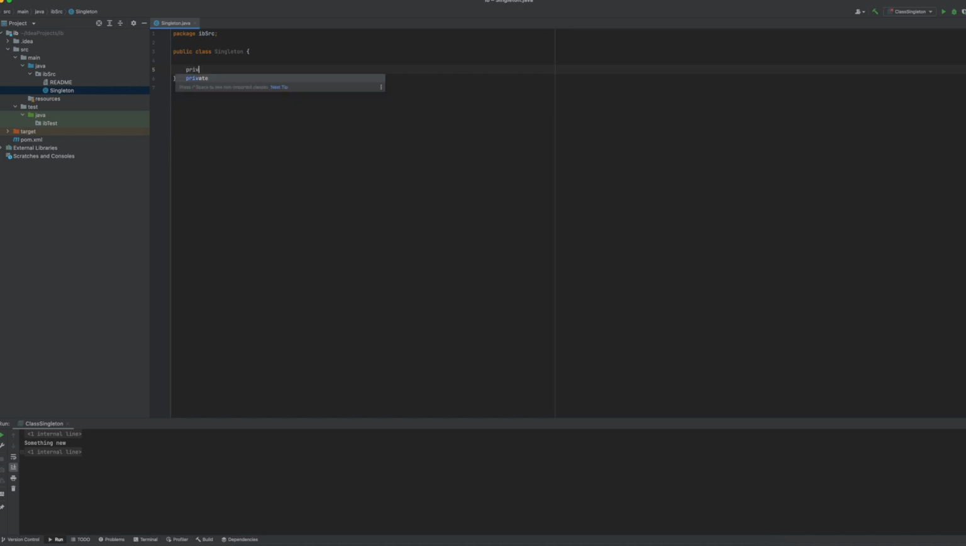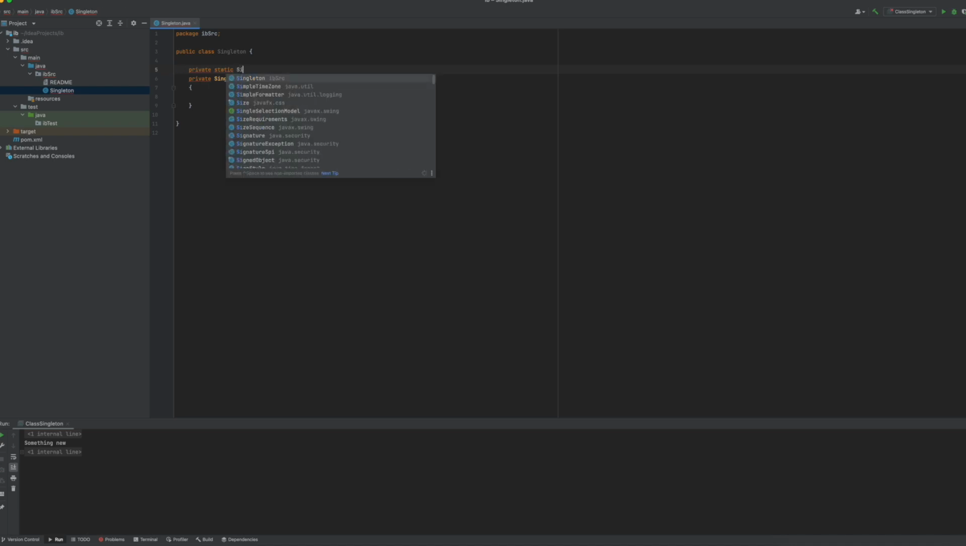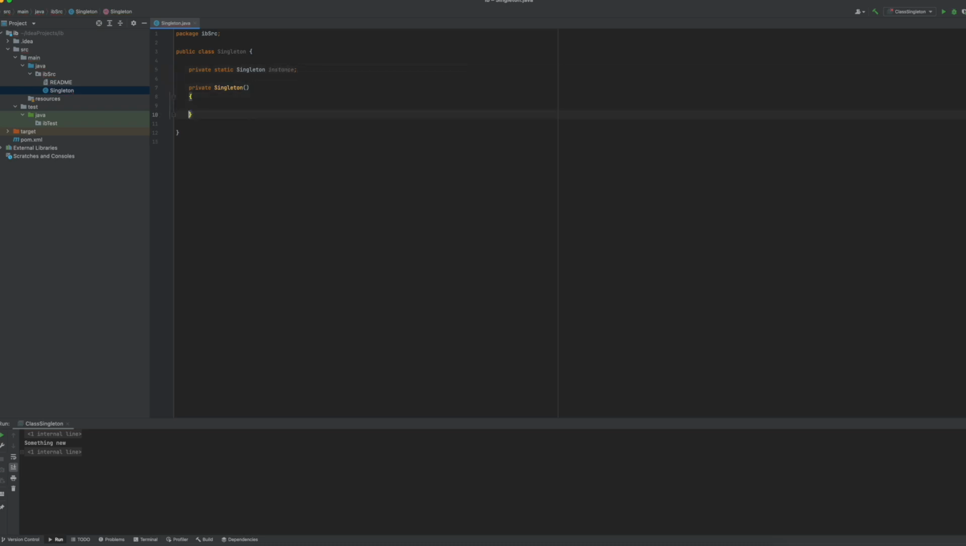So let's do that. So private singleton, and that's your constructor, which is private. If you don't specify a constructor in a Java class, it is public by default. So that's how we are going to avoid creating an instance of this class outside. Let's declare a variable. We are going to use a class variable here. So private static singleton and call it instance. And we are going to leave the constructor blank.